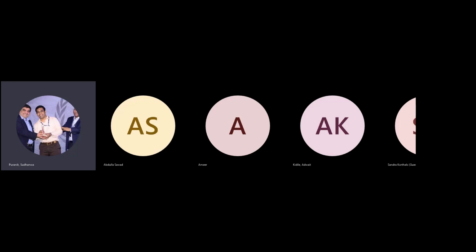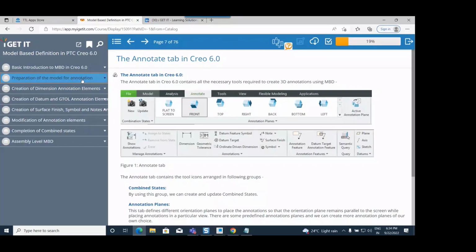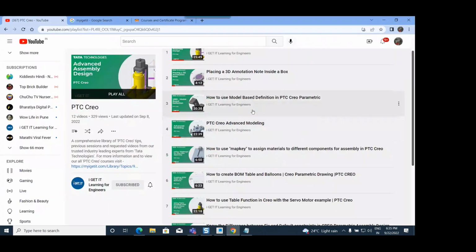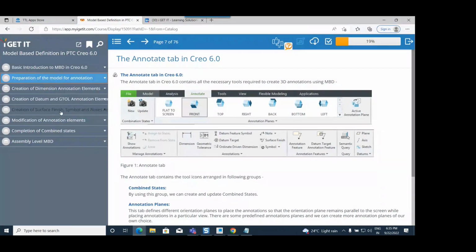The next thing is regarding preparation of the model for annotation. After having the model prepared for the annotation process, I can create further annotations like dimensions, datums, or surface finish and so on. In my last webinar, I showed the further steps like dimensions, GTOL, and surface finish. But now I will speak about how to prepare your model for annotation. That is the basic first step for the MBD process.